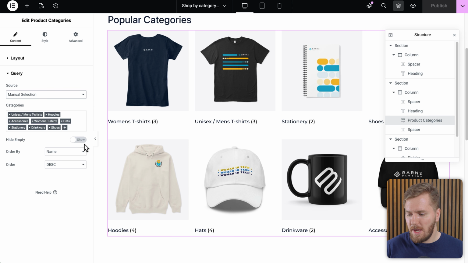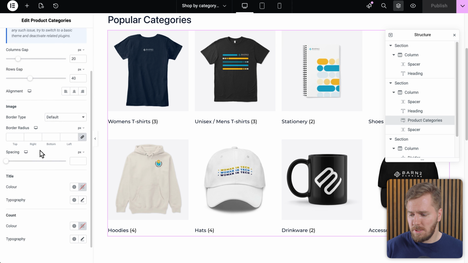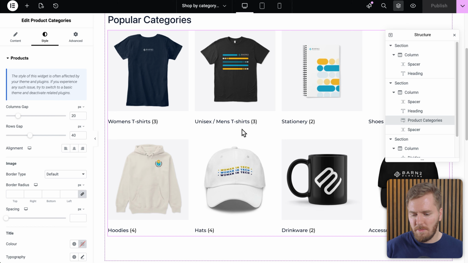And you can also change how they are arranged using these drop-down options here. Now, as with all Elementor widgets, you have more options to do with the styling, typography, spacing, and everything. I didn't bother with any of that for this page just because I wanted to show you how it works.